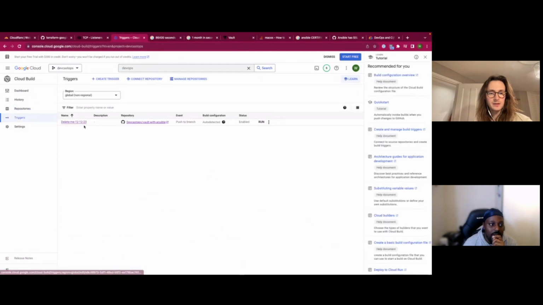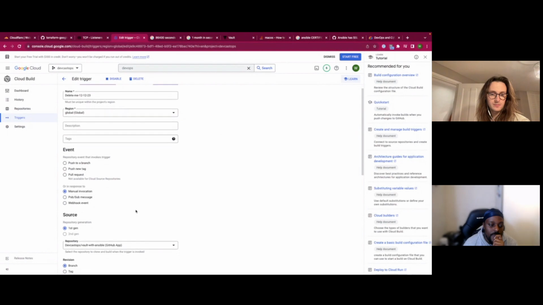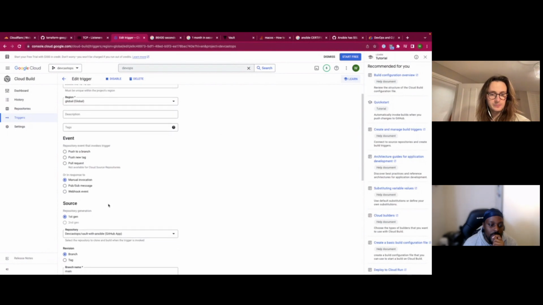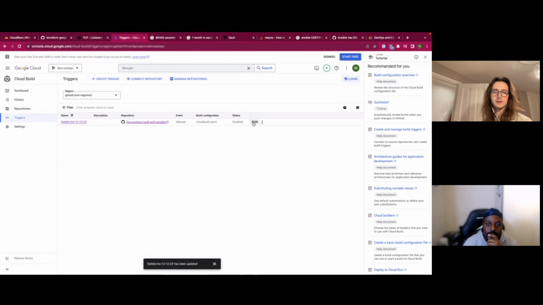I think you're out of the configuration of that particular run. So go into there, click on that. If you click on that, you'll be able to manage it. And then where it says event, below that there's in response to manual invocation. Events, there we go. Manual invocation. Okay. Try that. And then the webhook one will be later on.